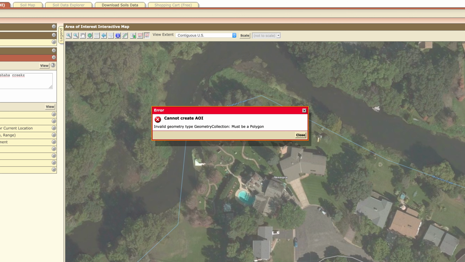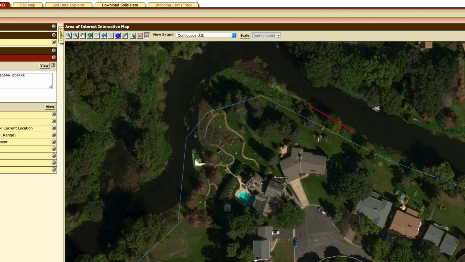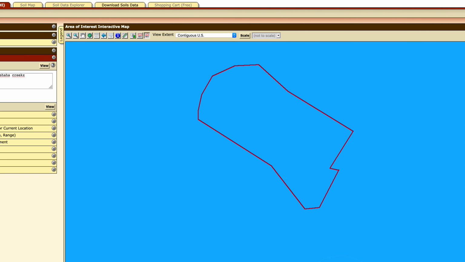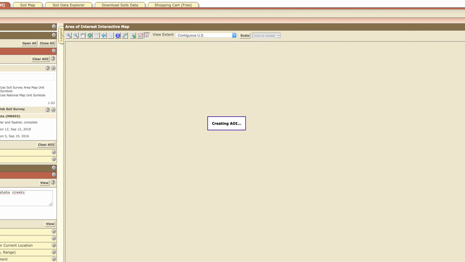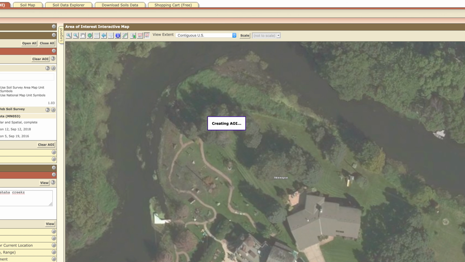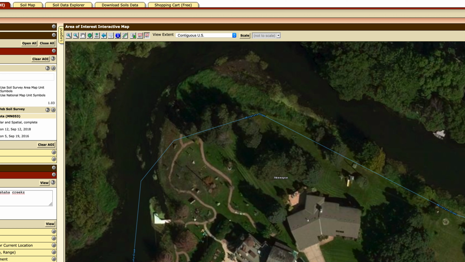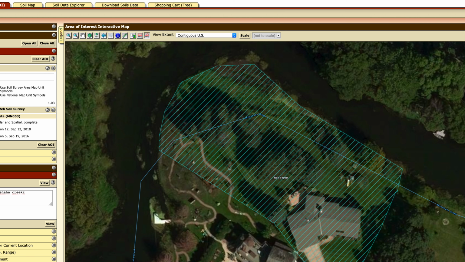Oop, cannot get it. Must be a polygon. Let's try this again, getting the soils around this property. Double click. Here we go. Creating AOI, area of interest. This is our map now.